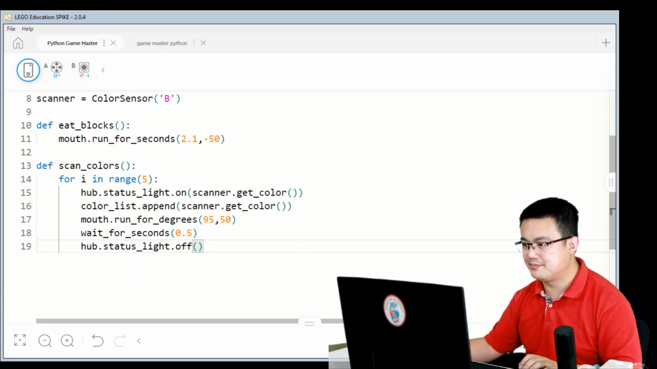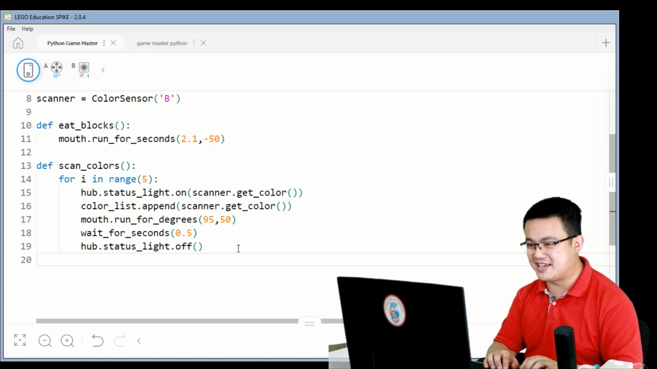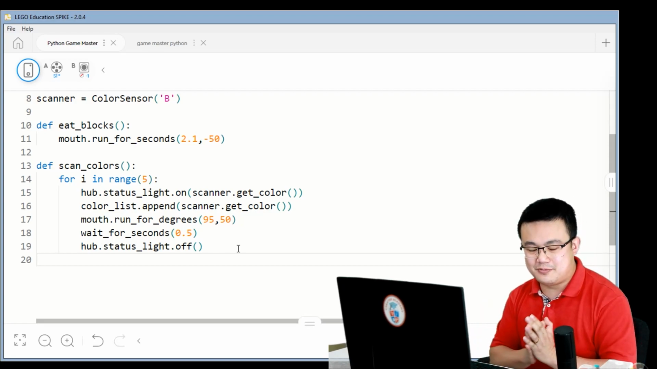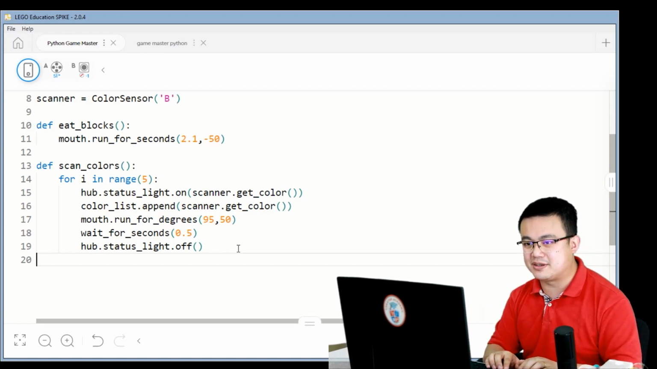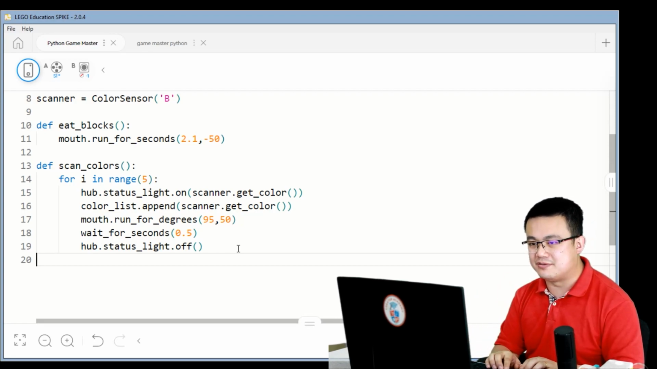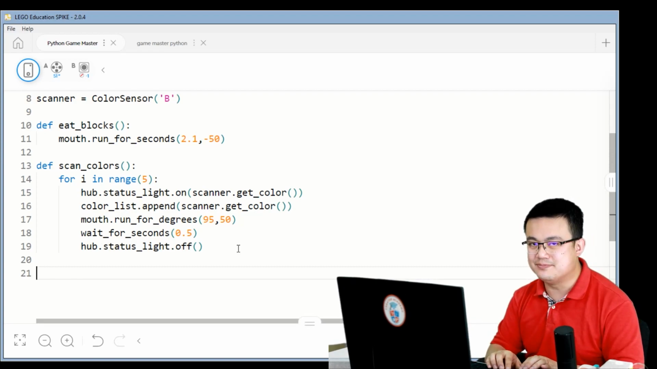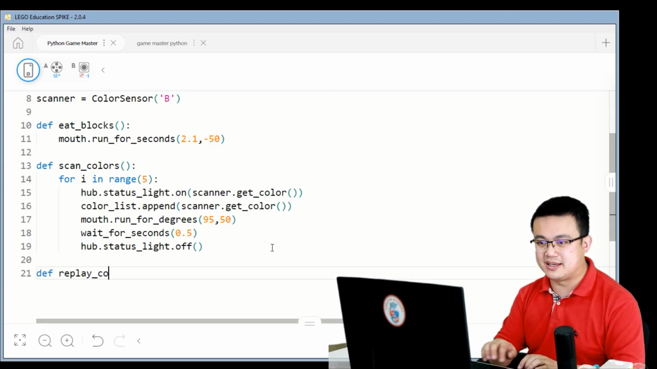Okay, all right, so that's looking good so far. We also need a third function to replay the colors that we have scanned. And this is what the lists are good for, because lists are great for us to keep a record of the colors that we have scanned. And now we're going to use it to replay those colors. So define replay colors.